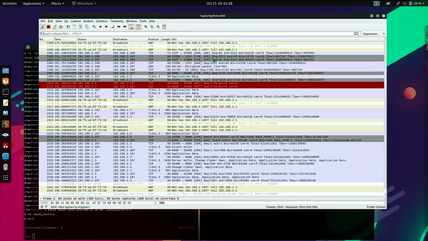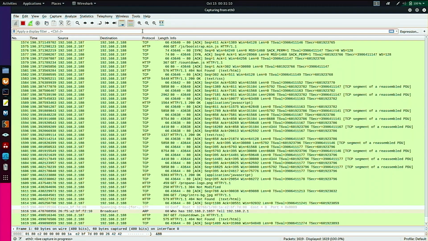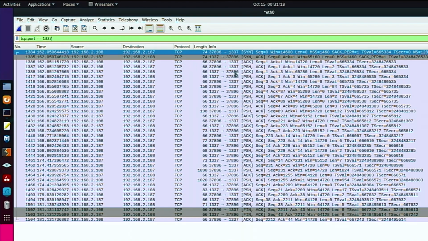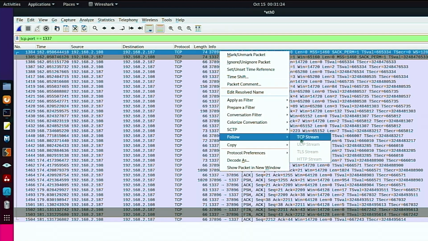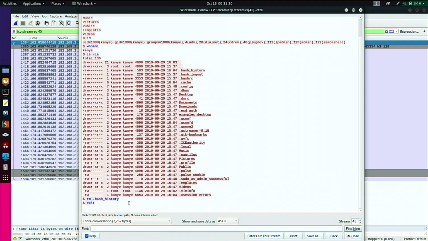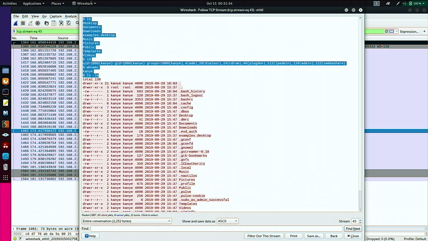Well, if you remember that packet capture we're running in the background, we'll stop it real quick. And we'll look at all communications that were going on TCP port 1337. Here's the full packet capture of our C2 communications that we were just observing. Now, if we follow this TCP stream, we can see in clear text all of the commands we just executed on the system. So even though we deleted that bash history, here's our bash history right here.